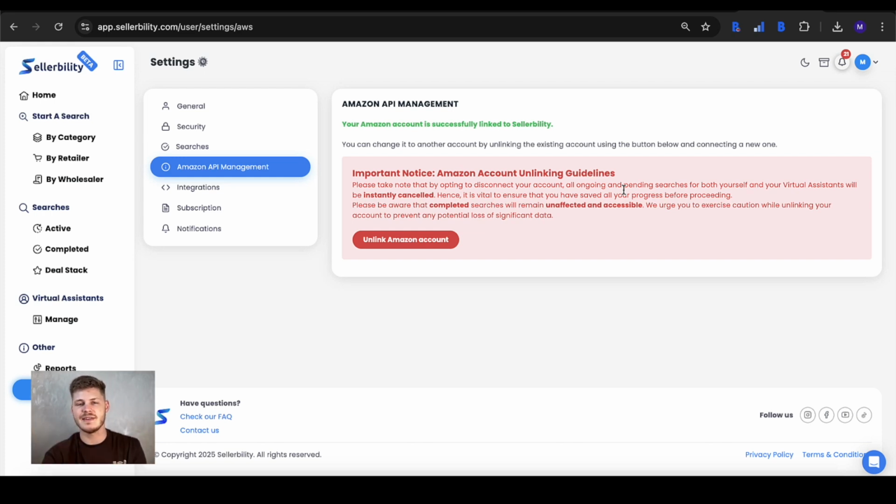Obviously, the main thing is linking up Sellerbility to your Amazon Seller Central account, so you just need to tap link. You will need to do this on the UK side and the US side if you happen to be selling on both marketplaces. So you need to link up to the UK side of your Amazon Seller Central and of course on the US side to the US side.